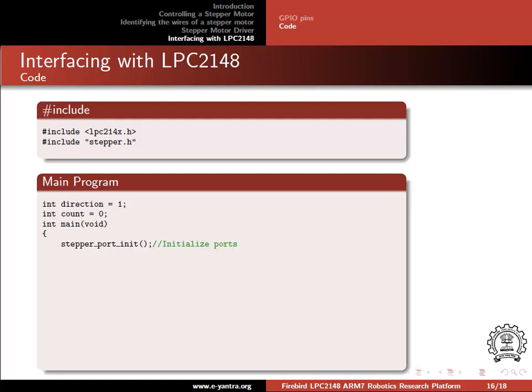Moving on to the main function, first we initialize the IO ports for the stepper motor. Then, in an infinite loop, we have a call to the function full_step, which takes direction as argument and is defined in stepper.h and will be discussed in the next slide. This is followed by a delay of 10 milliseconds so that the resulting step frequency is 100 Hz.